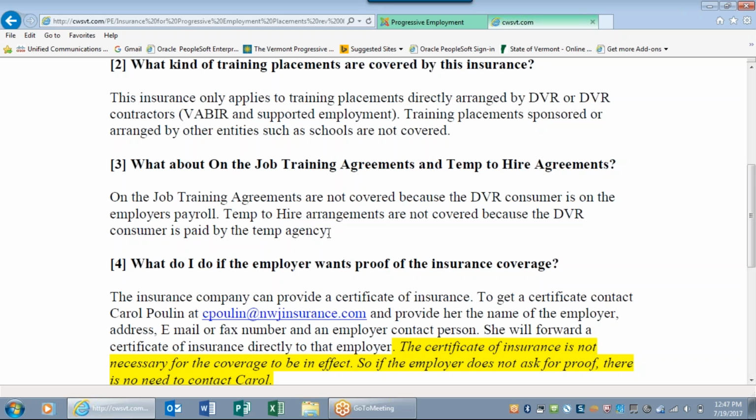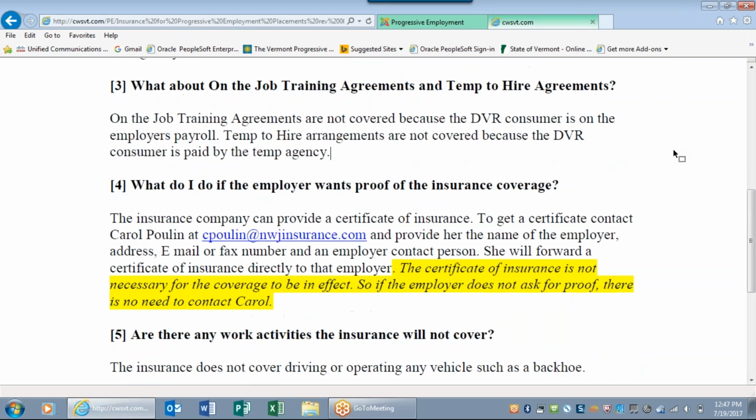Temp to hire, which is much more rarely used, is where we may partner with a staffing agency and pay some administrative fees. Again, the insurance coverages do not apply because the staffing agency is actually the employer of record, and so they're providing the insurance coverage for those individuals.